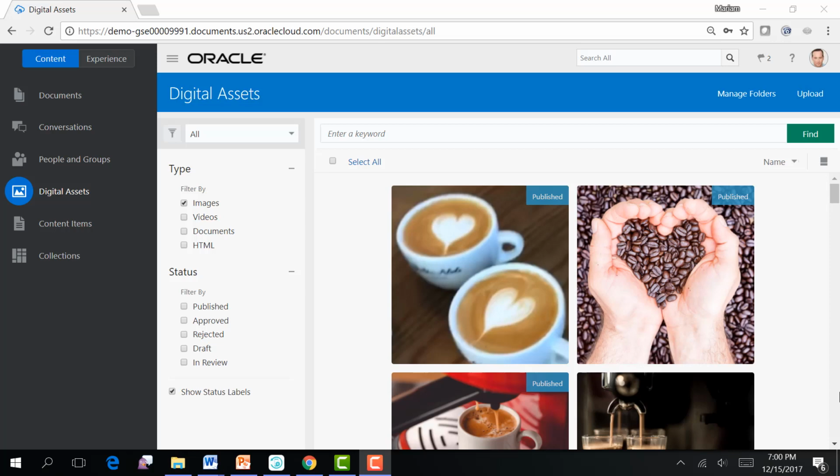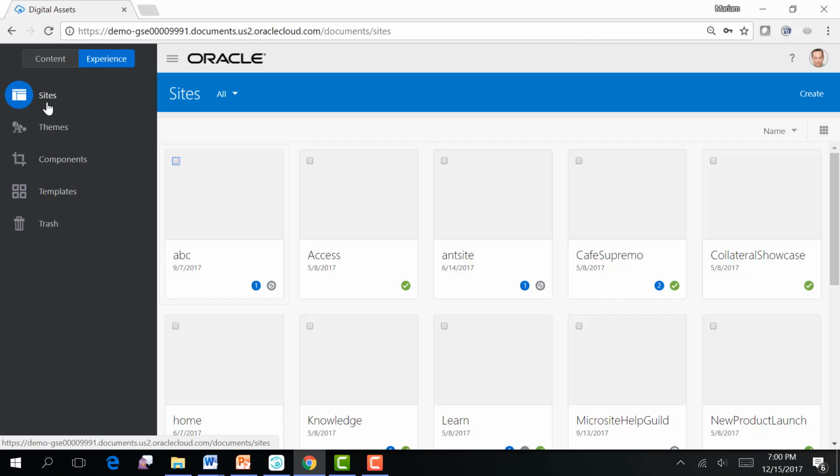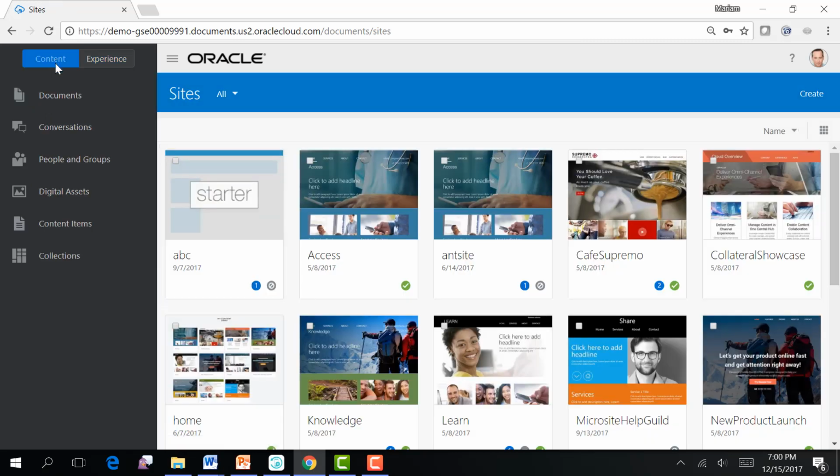This is an overview of the capabilities of Oracle Content and Experience Cloud. On the content side, you can manage digital assets, structured content, and documents. And on the experience side, you can create websites from your content.